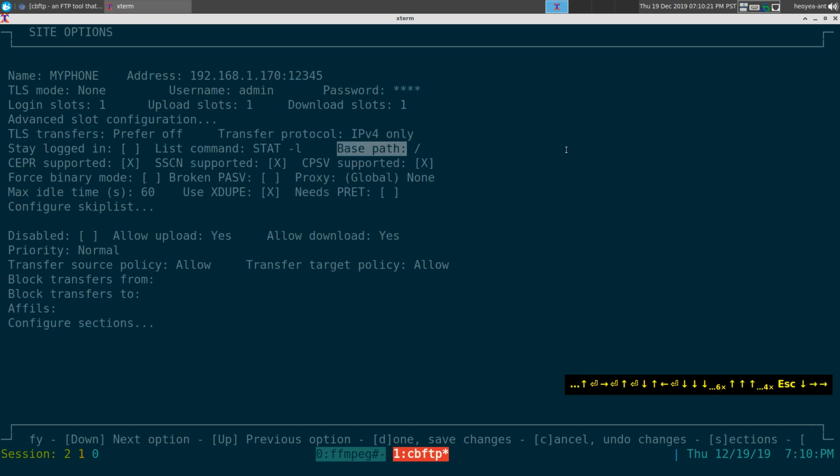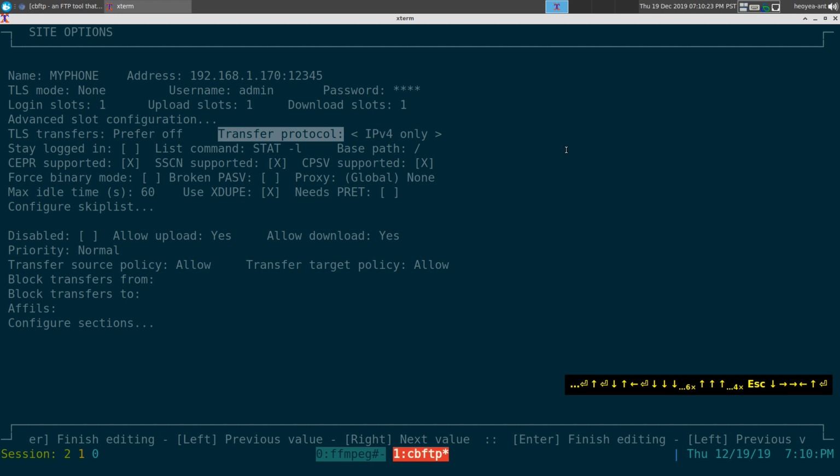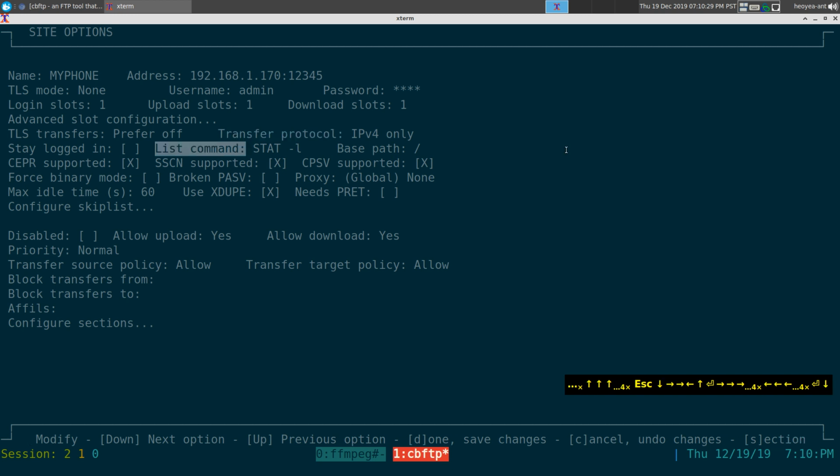Other stuff here, if you want to use IPv4 only or 6, they have up to there. But generally IPv4 is fine. This other one here for the list command, this stat-l, I heard this one was faster, I think I read in the readme somewhere. But it's not always compatible. So they do have this other one called list. So FYI there, if you want to change that around.